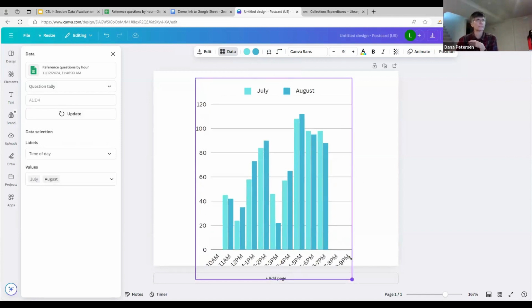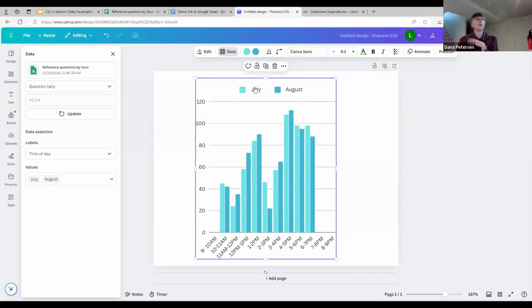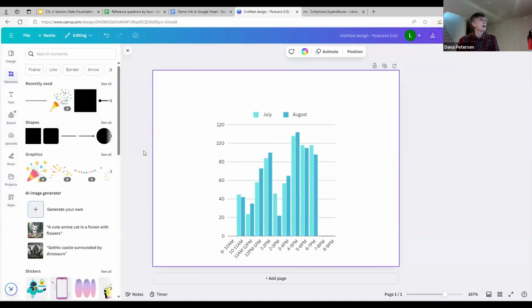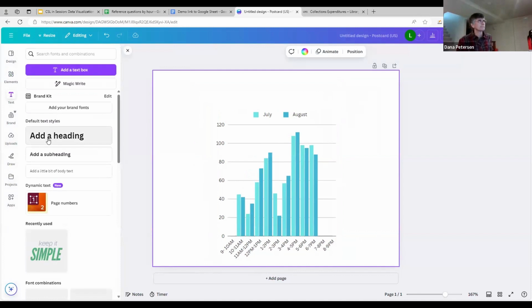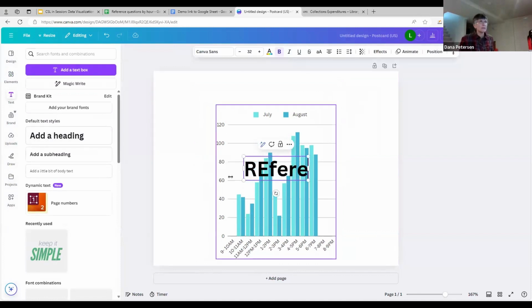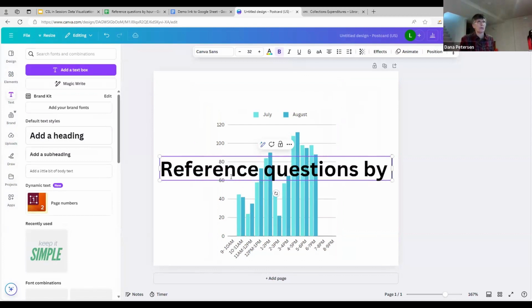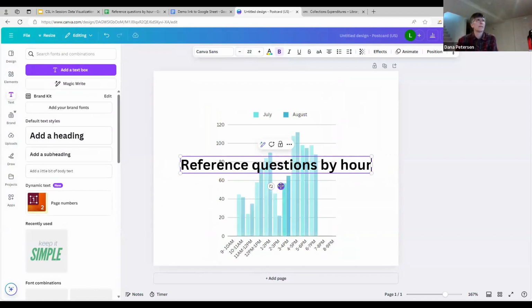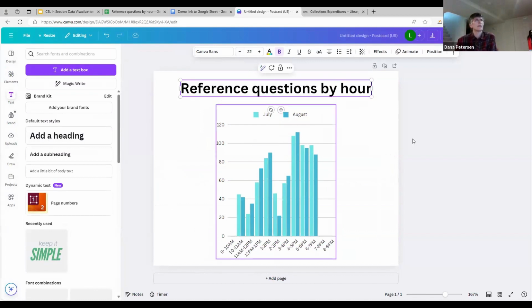Here's a data set. Here's a bar chart. It found, oh yeah, both months, because we'd add August in that. Whew, not sure about these color combinations. They are different shades, which is awesome. Different shades of the same color, great. Let's add a title in here. Let's see, reference questions by hour. Yep, that. And ooh, it's big. And let's throw it up here. Looks pretty good.